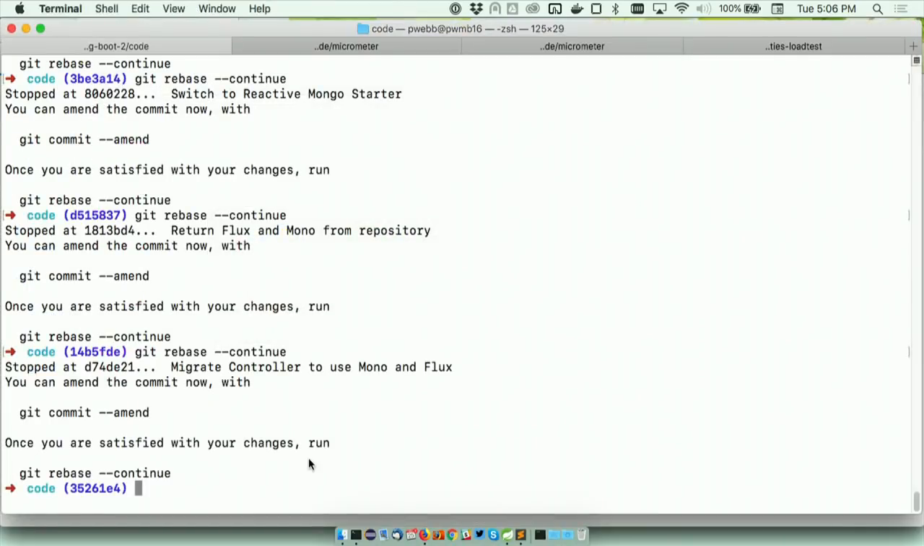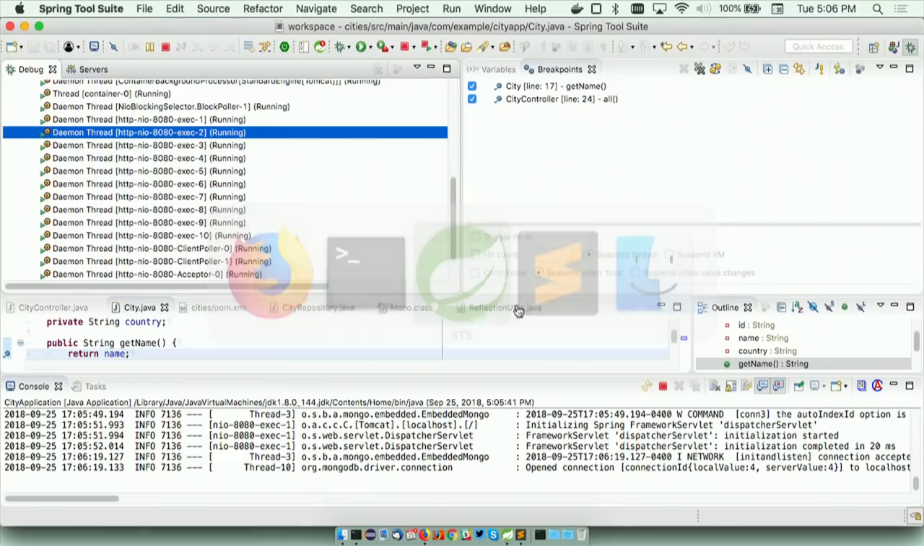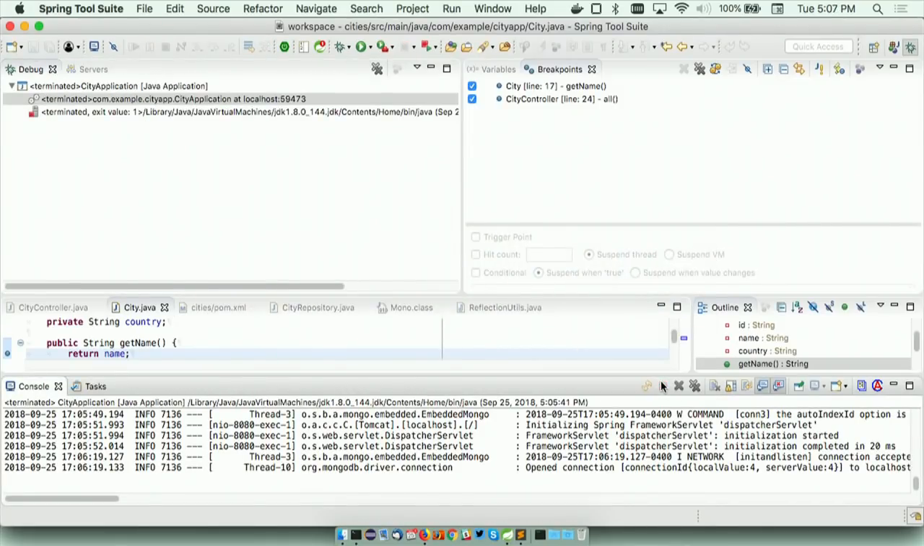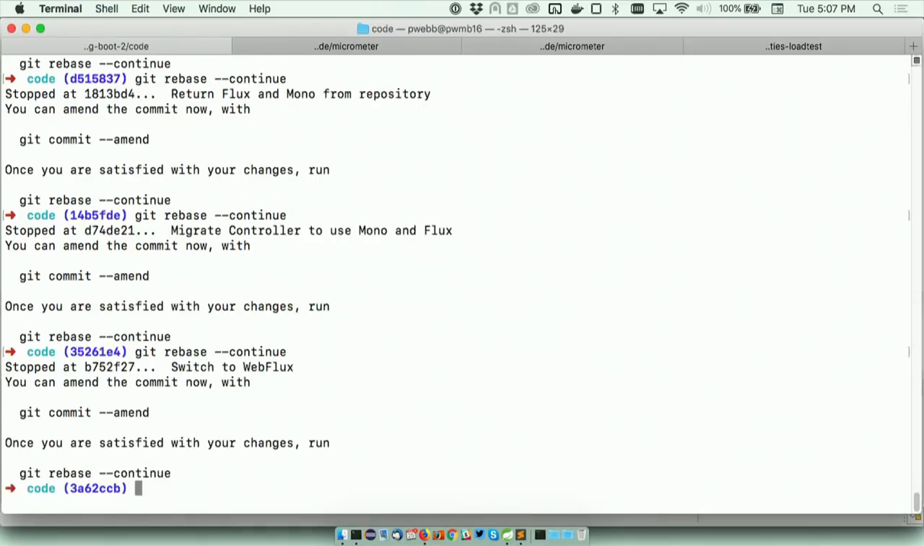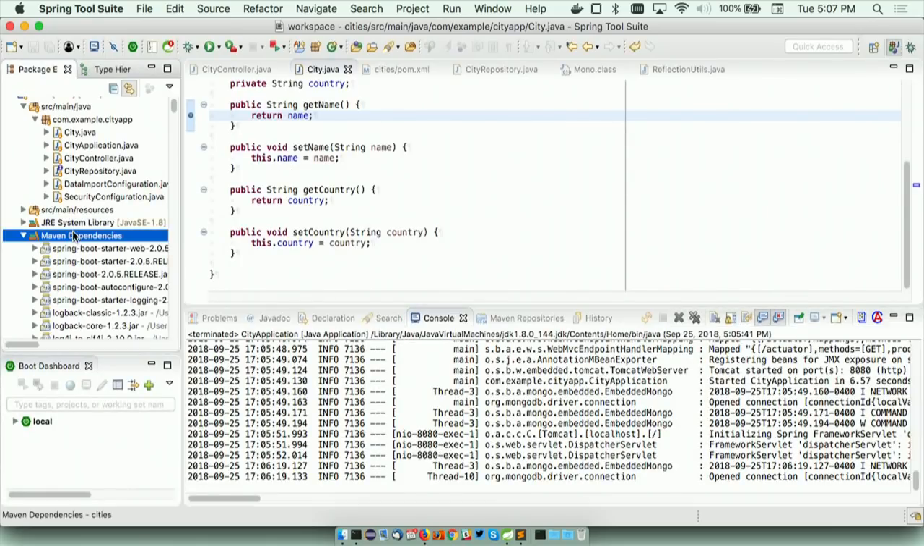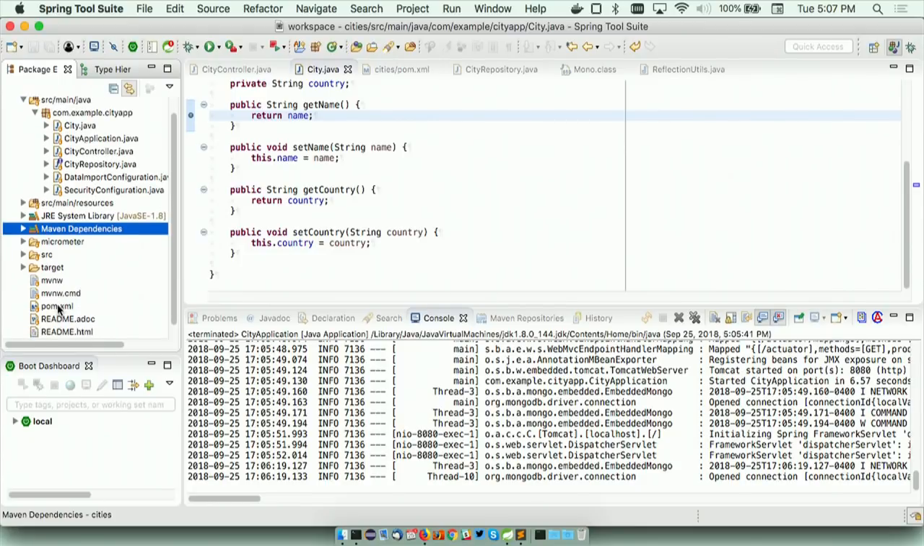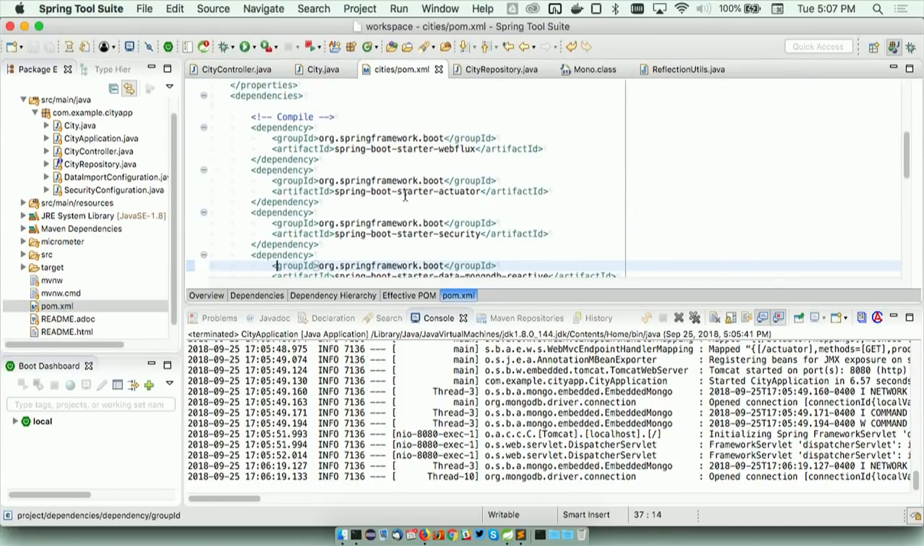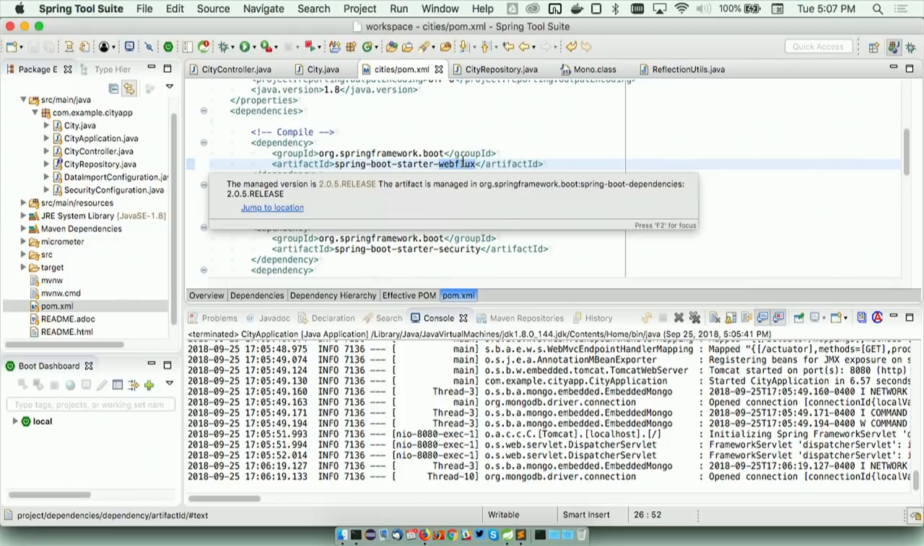Right, let's go and convert it to a full reactive application. So to do that, I have to replace a dependency. So I'm going to take away the Spring Web Starter, and I'm going to replace it with Spring Web Flux. So Spring Web Flux gives you the same annotation programming model, but it doesn't use any blocking calls, and it doesn't use the servlet API.